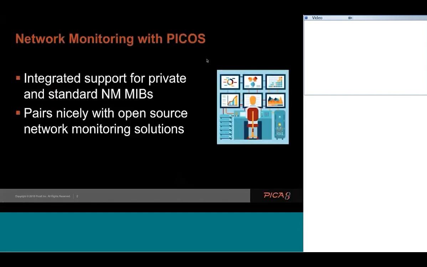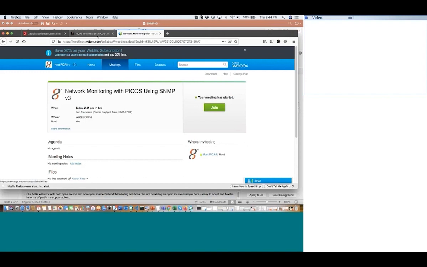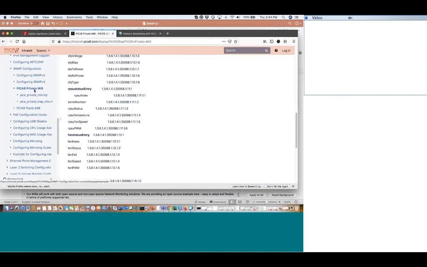Network monitoring with PicOS, basically we support private MIB as well as standard network monitoring MIBs. What do I mean by private MIB? Anything related with chassis, we have a PicOS private MIB for that. If you look at our documentation, under SNMP configuration, you would see private MIB. Basically, things like fan speed, fan failure, anything that is switch related, it is in the private MIB.